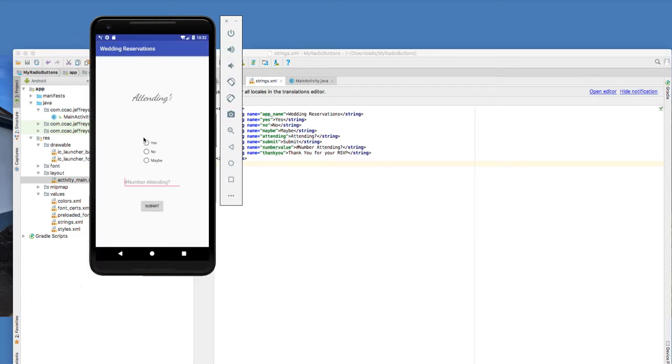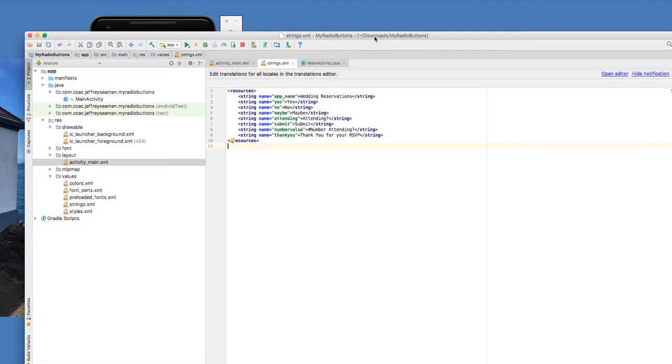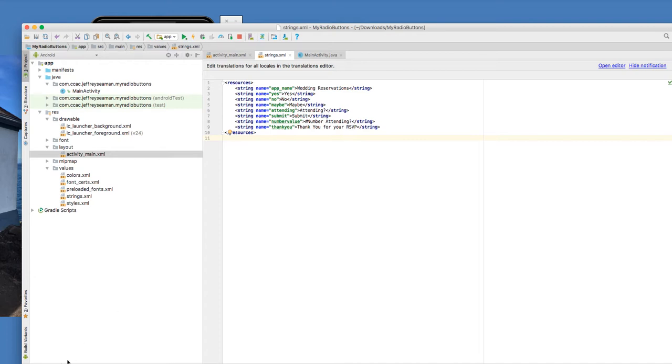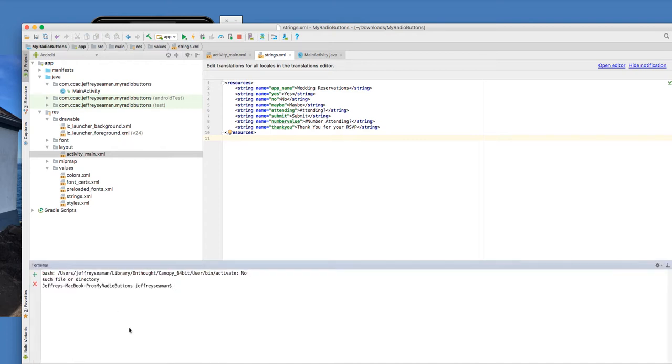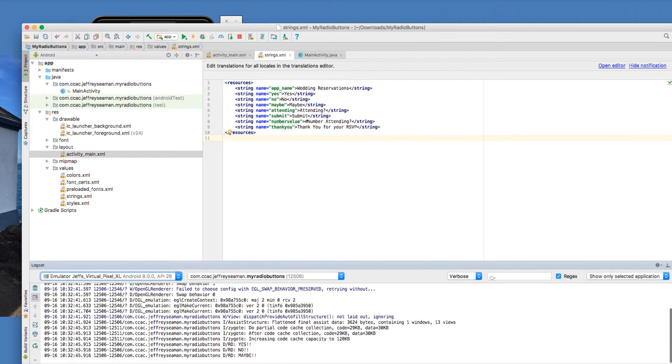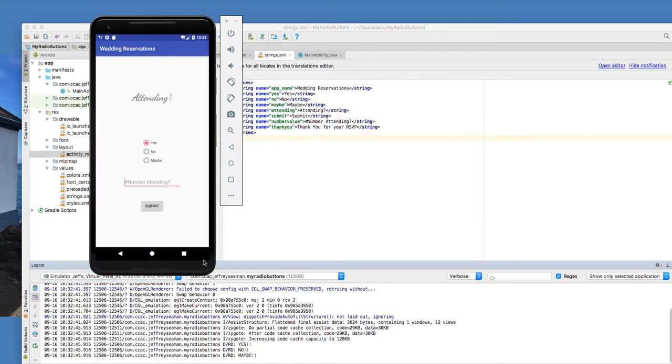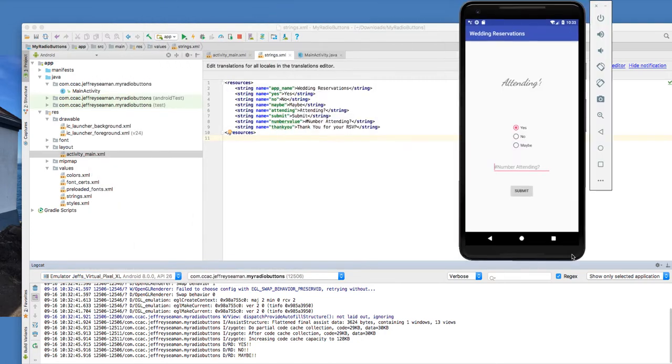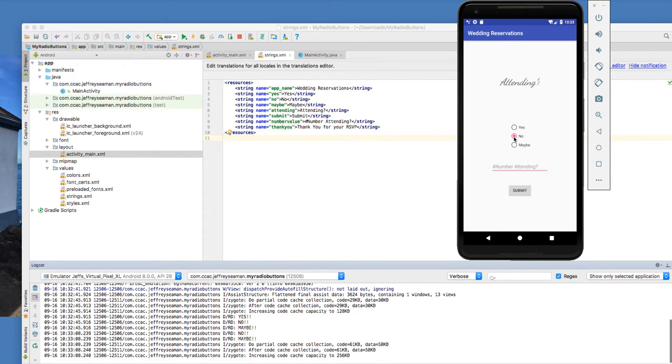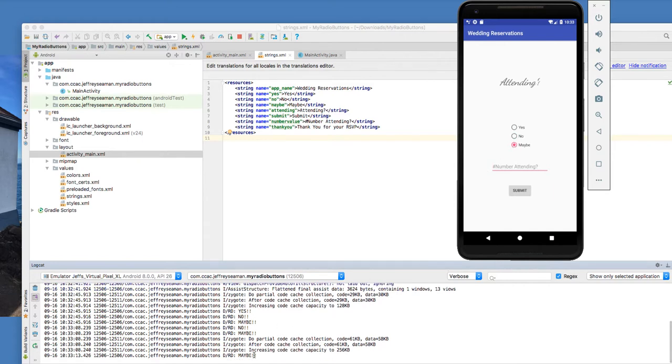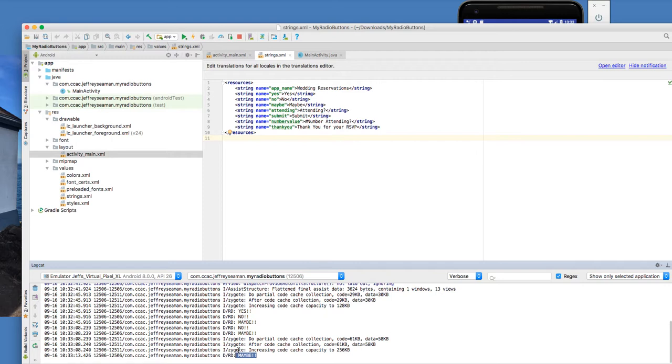Alright, so let's see if this works. If I hit yes, I should. I need to have my screen up, so let's see here. Alright, do I want terminal? Alright, logcat. So let's see if this works. Let me move this around here. Oh, come on. Hit no. Maybe. Alright, so maybe is working because we chose that and it just selected maybe.